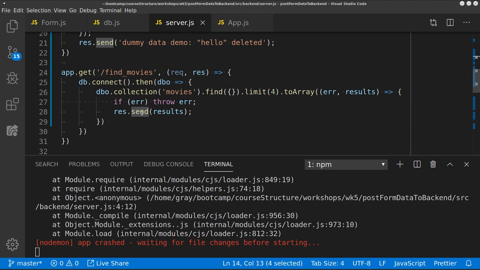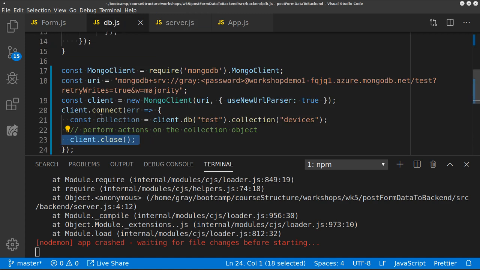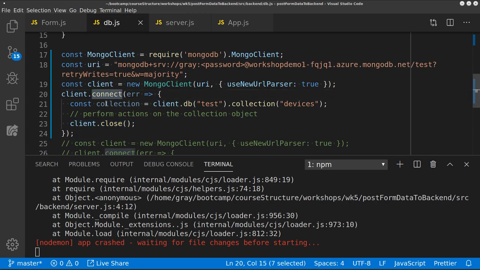It will resolve the promise when we send something over the server. So what does close do? Close in this case is closing the database connection. Yeah, so you've connected, and then it said inside of the test database, have a look at the collection, or get the collection called devices, and then you would write your code in here.